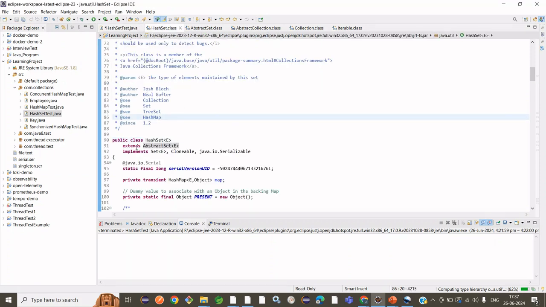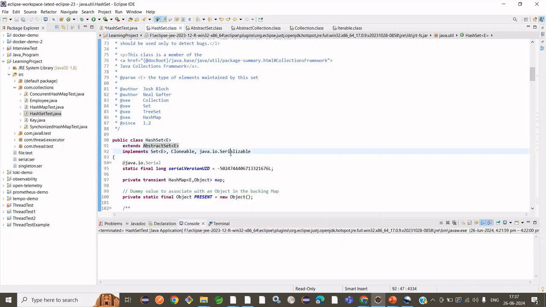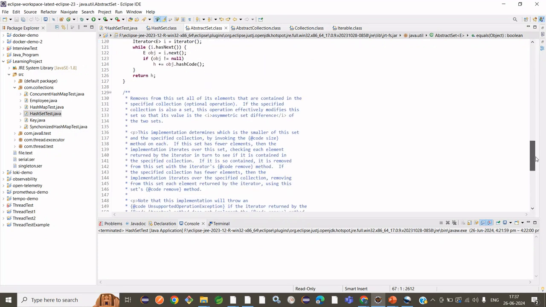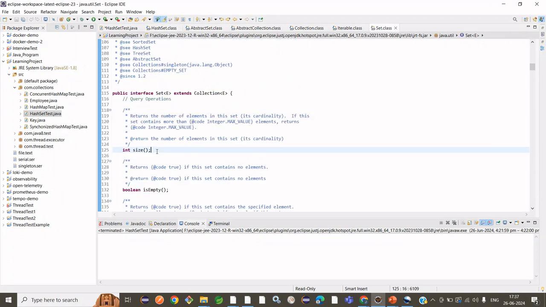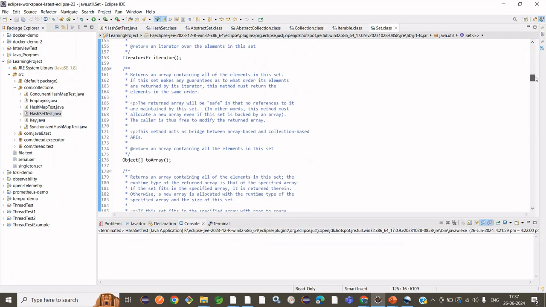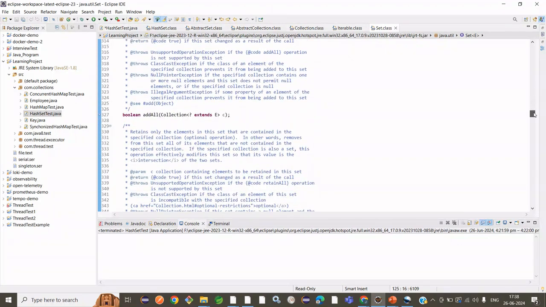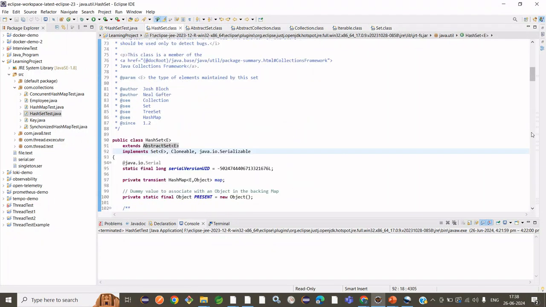HashSet, we are getting it. It extends AbstractSet, which is a class, and it implements Set. Set is an interface, and Cloneable is also an interface, and Serializable is also an interface. If you see AbstractSet, there are some methods, like hashCode and removeAll. If you see the Set interface, you'll get size, isEmpty, contains, iterator, toArray. These are all the methods inside Set: containsAll, add, retainAll, removeAll, clear.